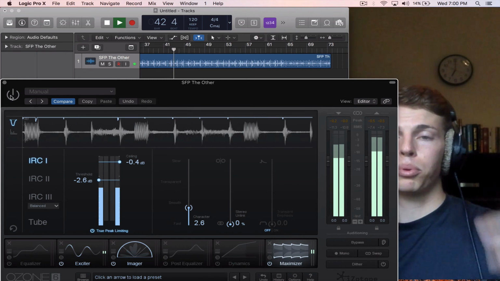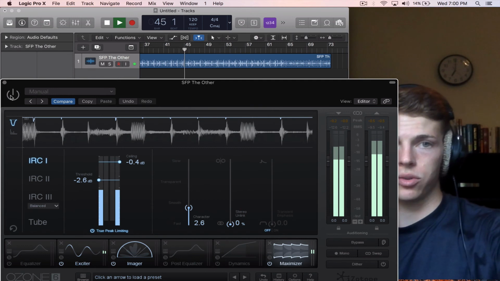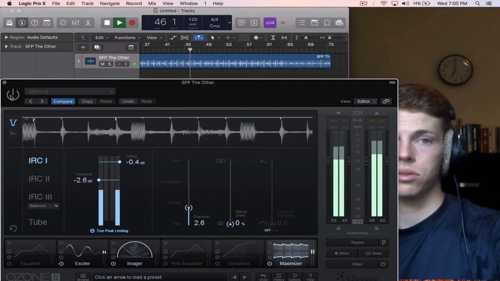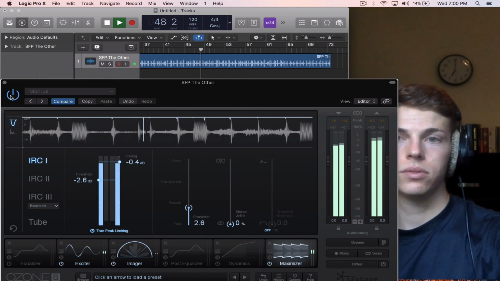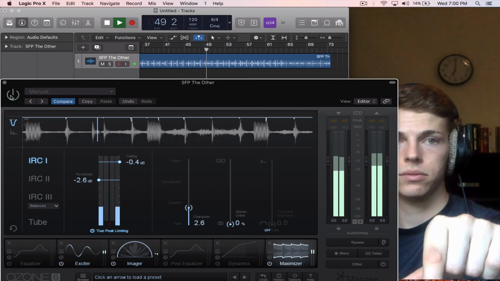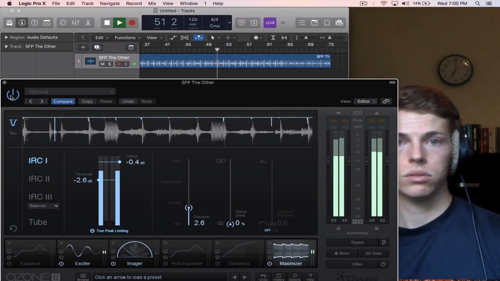So this is pre-Izotope, and I'm only using the exciter, imager, and maximizer right now. And then this is post. Pre, post.